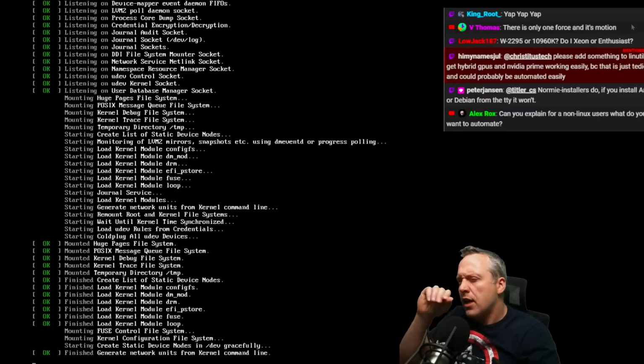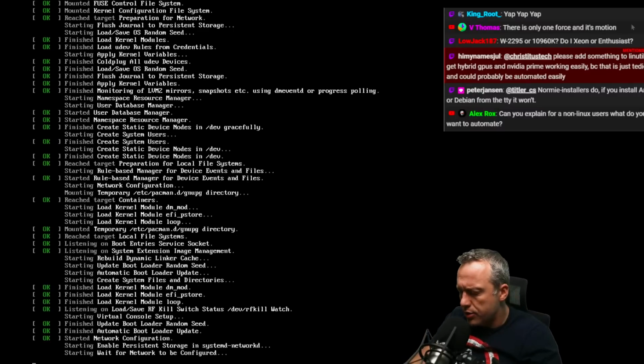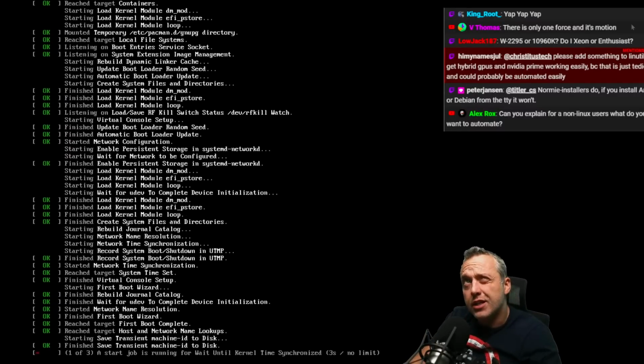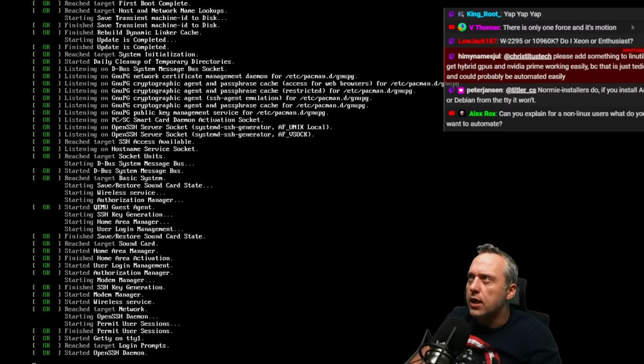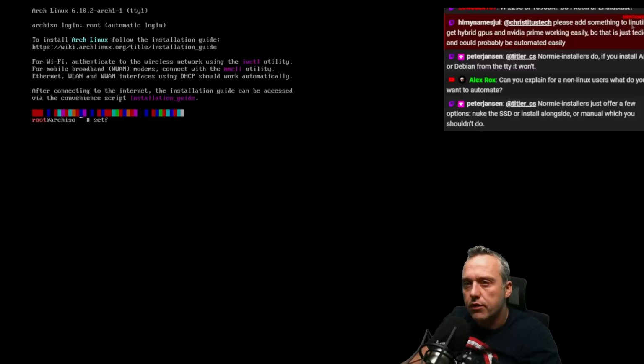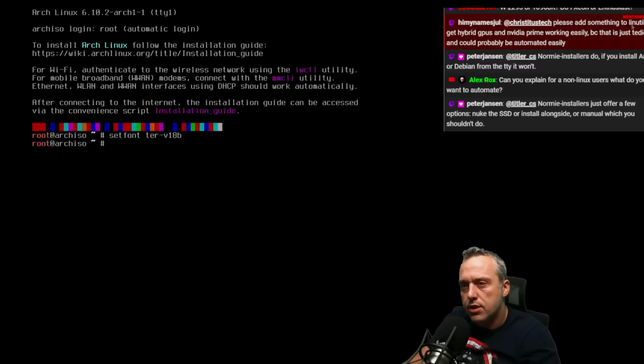Yeah, I wanted to look. I got a couple of reports in the Linux utility, issues where people were saying that it was erroring out at the end of the Arch install. And I think I fixed it in the latest development branch, but I still need to test. So let's set the font. Let's go ter-v18b. And we'll just do a curl.